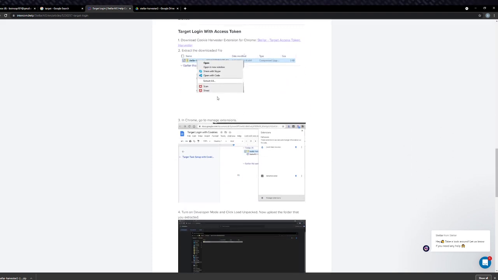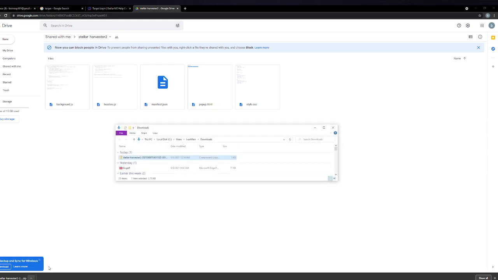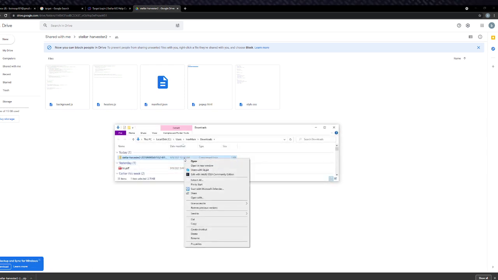So here's the good stuff that's been working well for me. This is the Target login with access token. If you click this, it's going to take you to this link right here. Once you get to this link, you press the drop down and click download. Once that's done, you're going to see a .zip over here. I just downloaded this ahead of time to save some time, and now I'm just going to extract all.